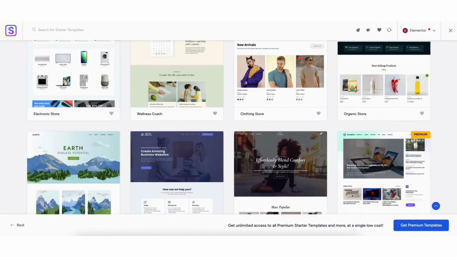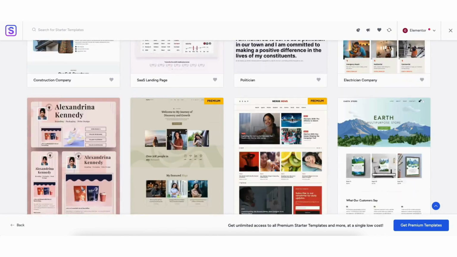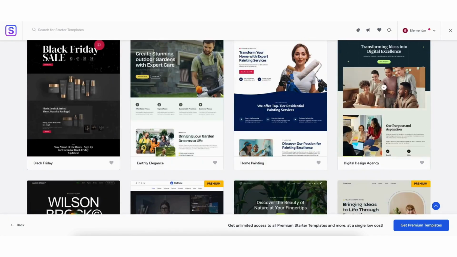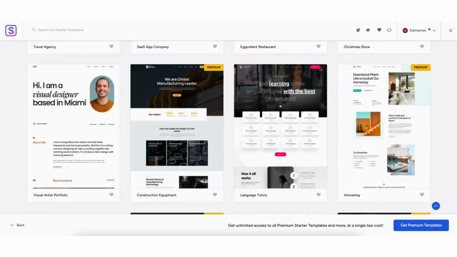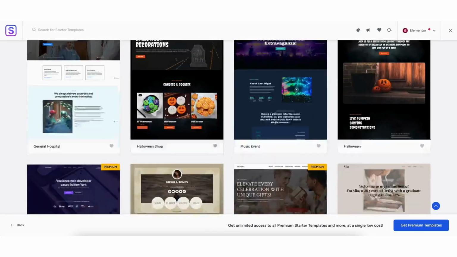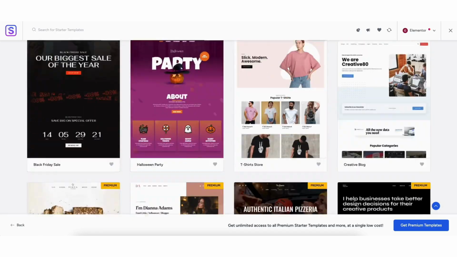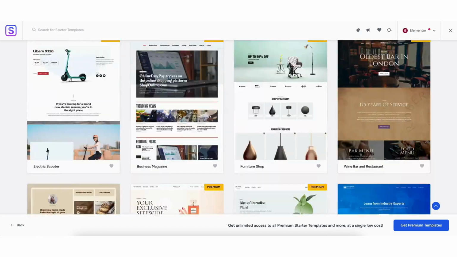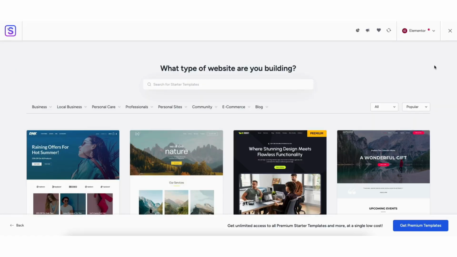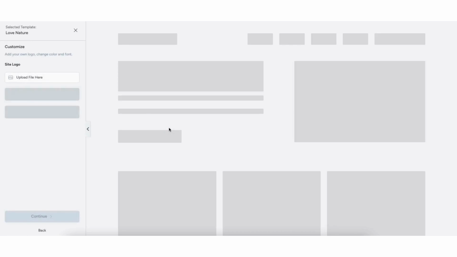One important thing to know is that any template can be used for any type of website, no matter what category it's listed under. You can easily change text, images, colors, layouts, and pages using Elementor. So the goal here is simply to find a template you like. Once it's imported, you can customize it however you want and make it your own. Go ahead and select the template you want to use. For this tutorial, I'll choose one called Love Nature.